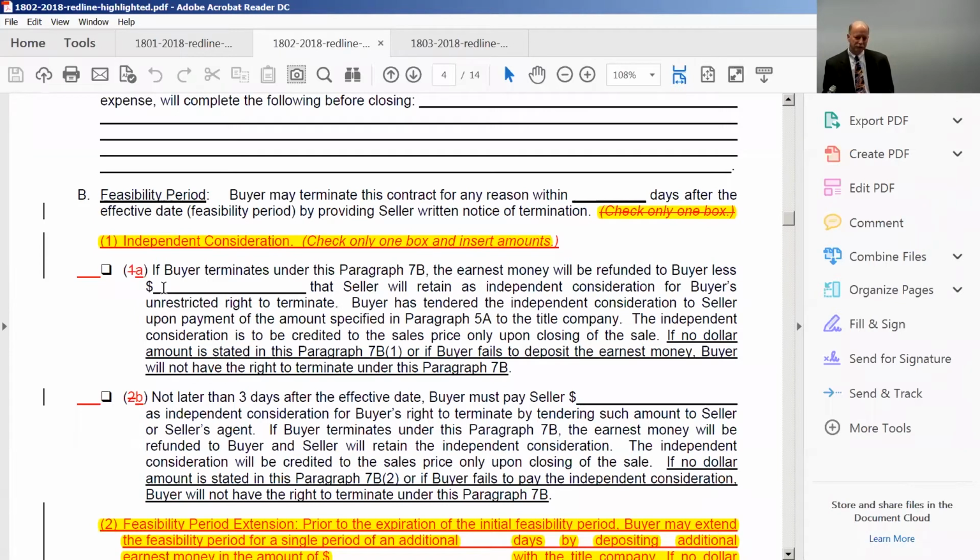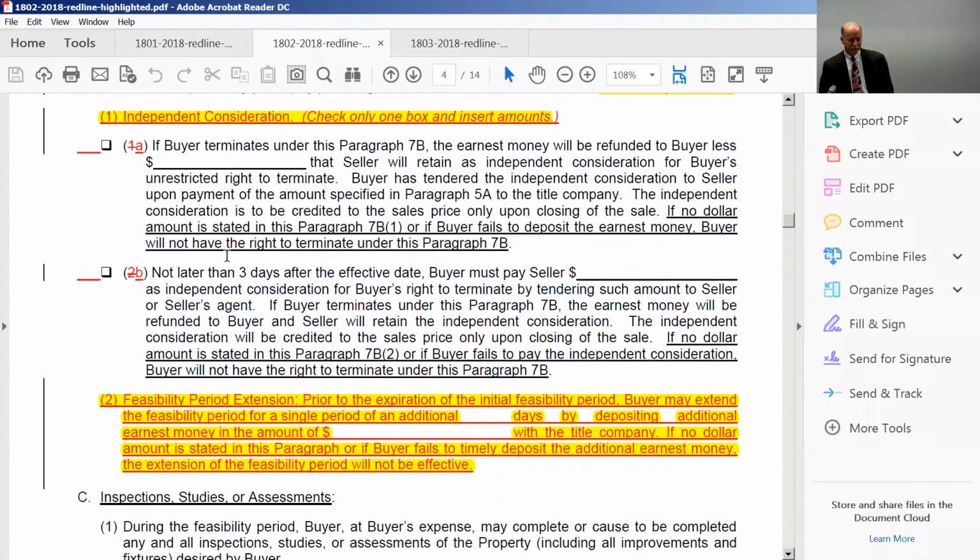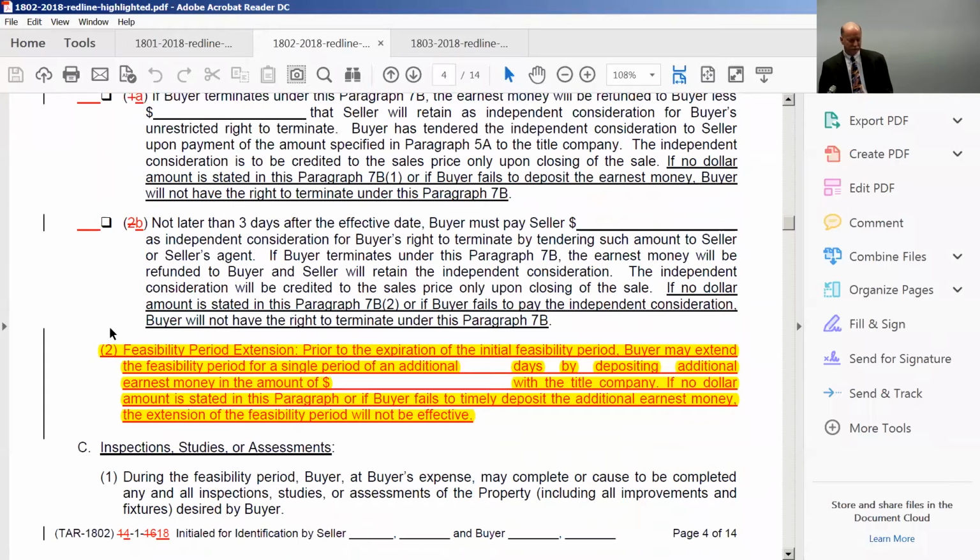If you terminate the contract during the feasibility period, you get the earnest money back less the amount that's in this blank, and the seller gets that remainder, that amount in the blank, as the independent consideration. And part two is the seller gets a check from the buyer in that amount, and it's not deducted from the earnest money. So we made that paragraph 1 to talk about the independent consideration, and we've added paragraph 2.